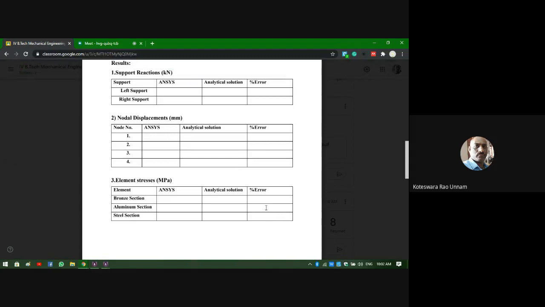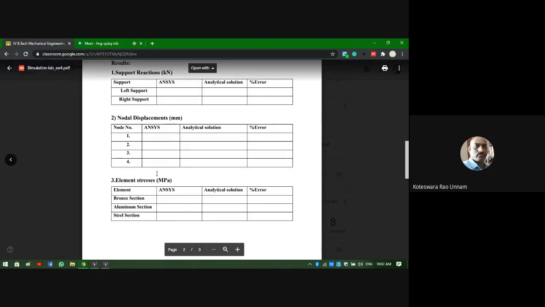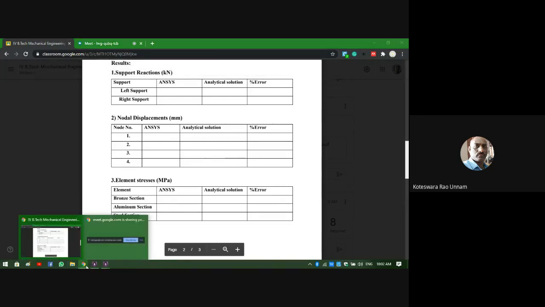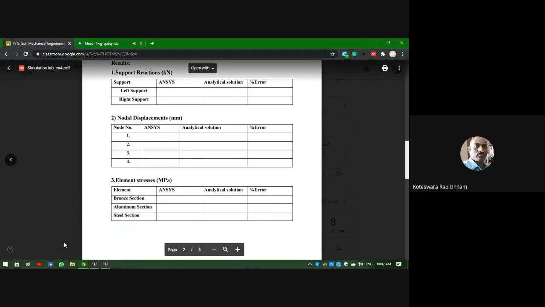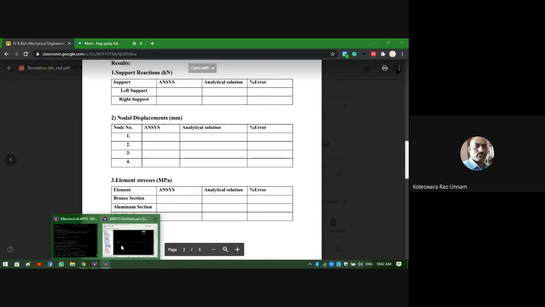I think you won't get any error more than 1%. You will get less than 1% error in all the cases, because it is a simple problem only. Sometimes it is 0 also in most of the cases. Okay, you check like that and fill that in, and that's it. So this is how you can solve the problem using software.